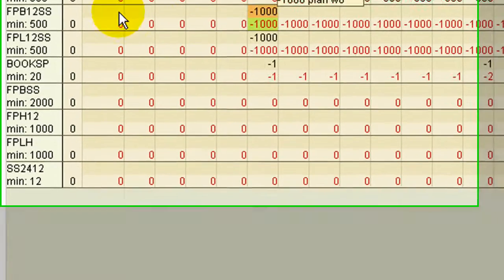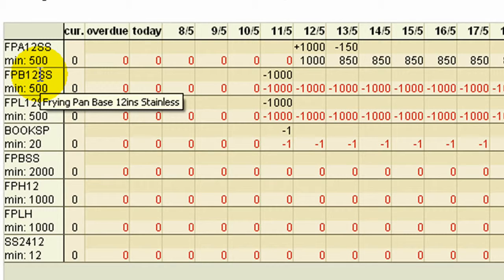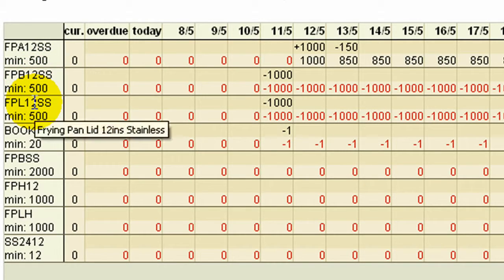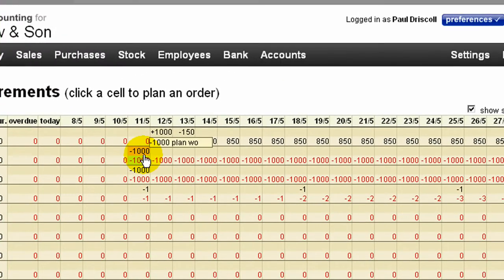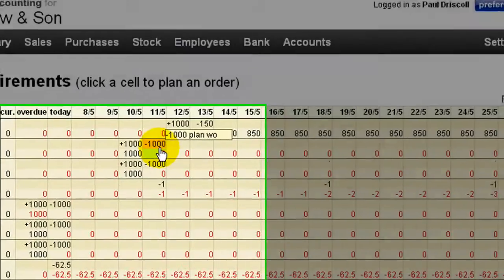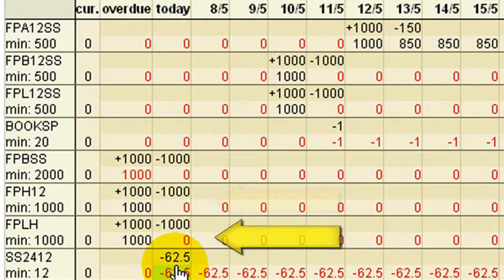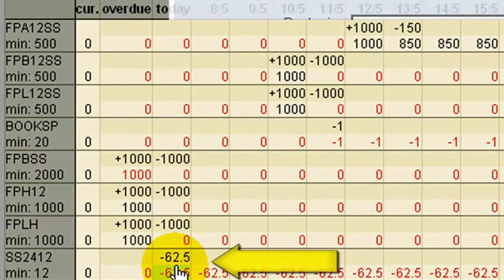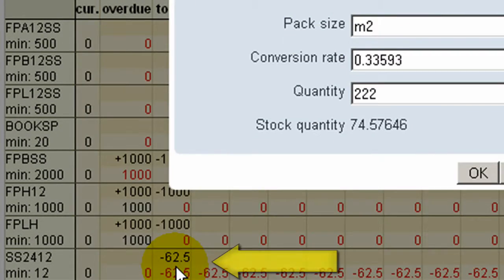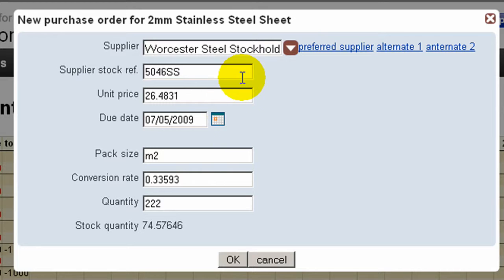The system also suggests that in order to make the 1,000 frying pans, we will need 1,000 lids and 1,000 bases. So, as before, we can click the cell to generate the works order. The material to produce these items is bought in. So, in the same way, if we follow the bill of materials for all the required parts, we see the system generating a works order for all the parts needed.